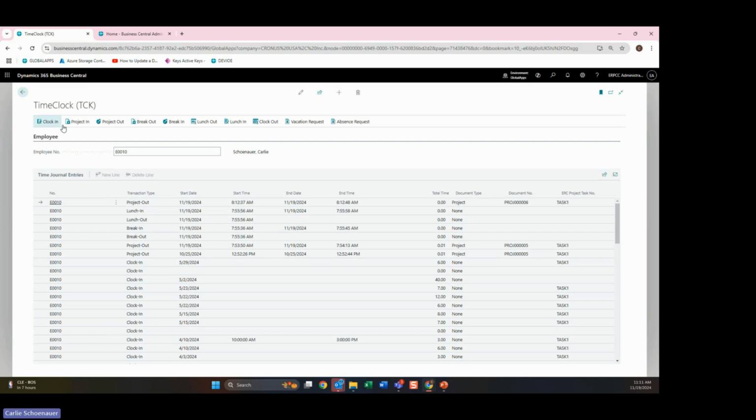I'm already clocked in, but I can do a project in and out right here. This is because I enabled on the setup page, if you remember, that I want to record time against projects. If I had turned it on against work orders or out-of-box jobs, you're going to see different buttons here. It's going to update based on what your settings are on that setup page. I selected that I want to record time for projects.